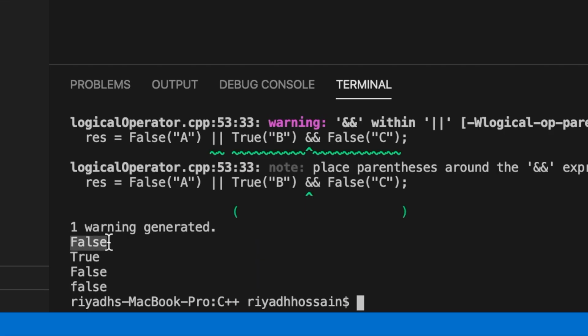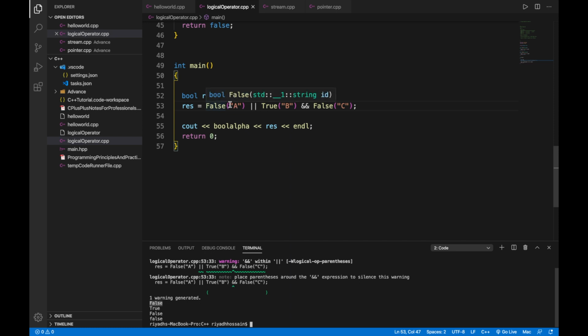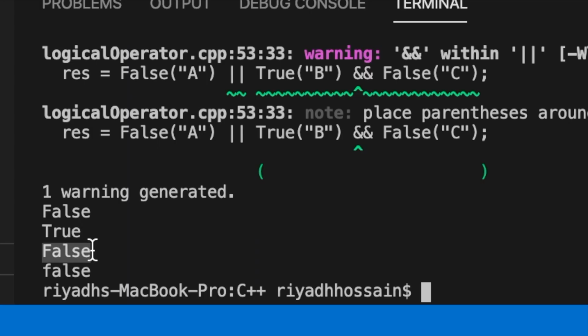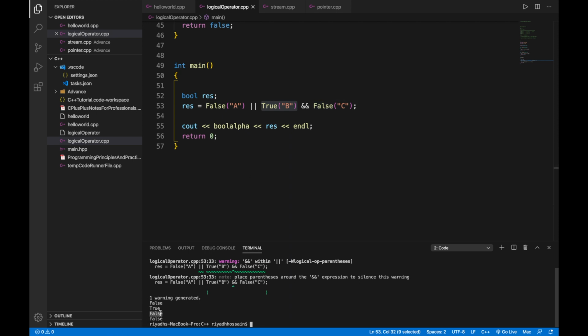So the first part is a false, as I told you, this part. And then the second part is a true, because this part was true and it was compared with the AND operator. So that's why the third function was also executed, which is a false, and we got that print out statement here. And then the entire result was false, which was stored in the res variable, and then we executed line number 55, which had a bool alpha object, and it's telling us that okay, the entire result was false. So as you can see, this is how we use the logical operators.